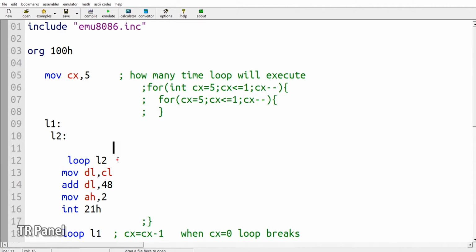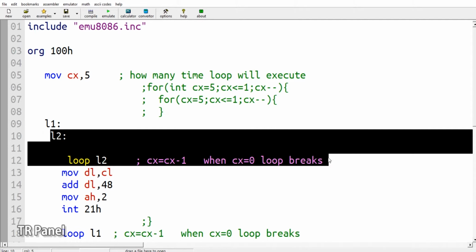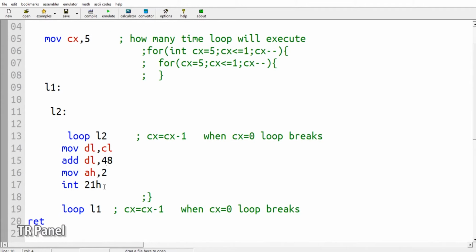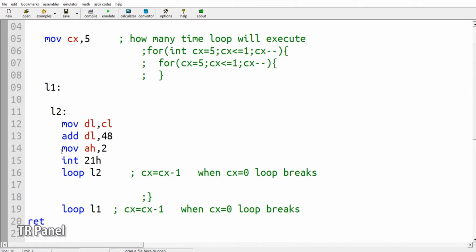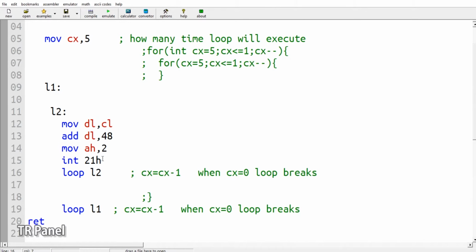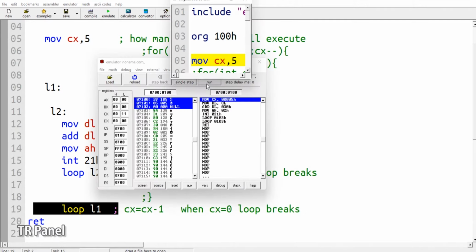Now the problem is that this line subtracts 1 from Cx. This means when this loop completes, Cx becomes 0, so loop 1 will not execute correctly. Like if we display this now. Now if you run the program and see, you can see here the inner loop disturbs the Cx register, so the outer loop is not working fine. It is continuously displaying something because the Cx register is disturbed.